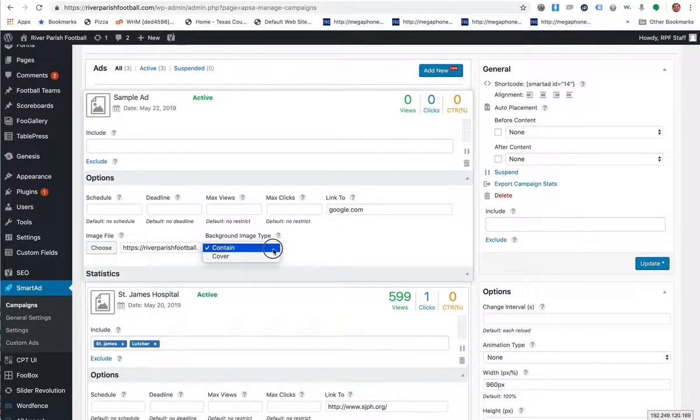Now on this background image type, you can do contain or cover. Generally we're going to do contain because we want to make sure we get the full ad and it doesn't crop, but you could also do cover if you want to make sure that it does 100% cover what you're looking at. Either way is fine.